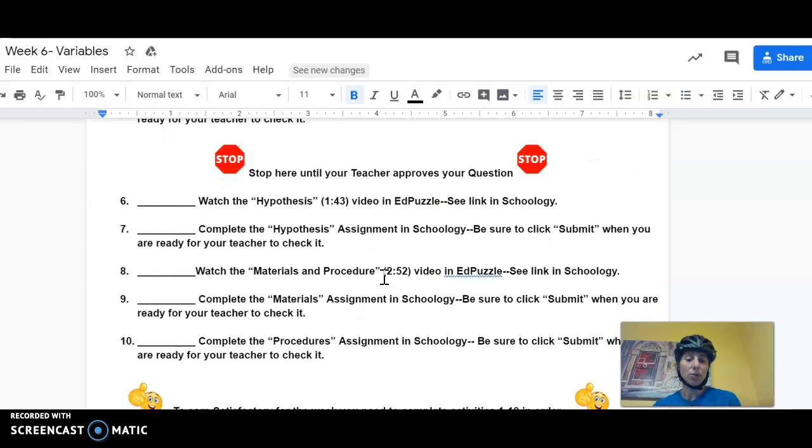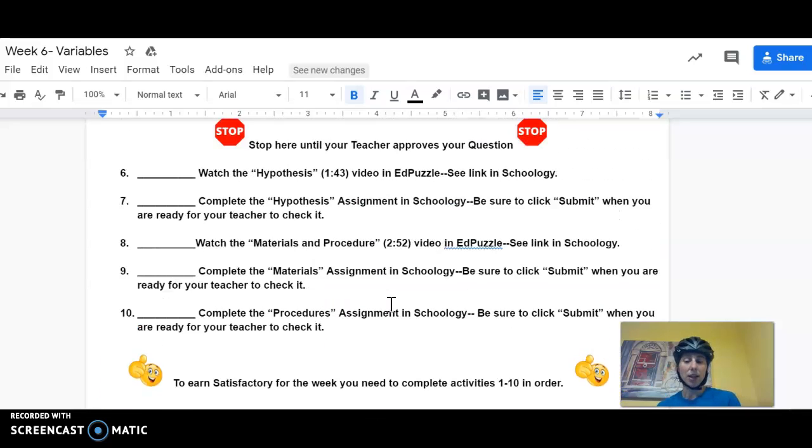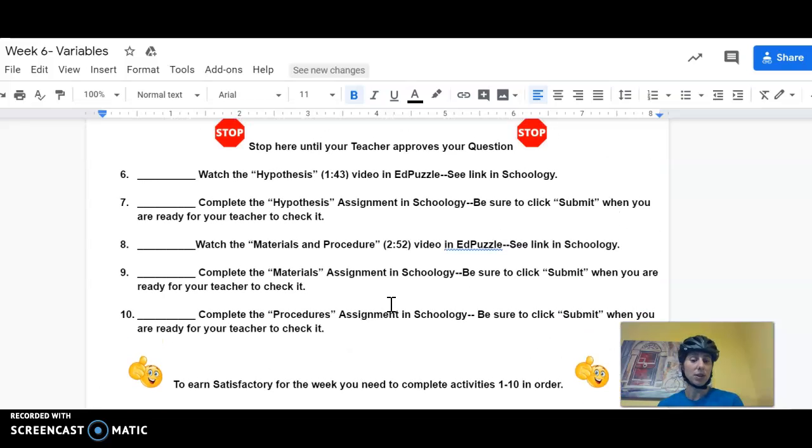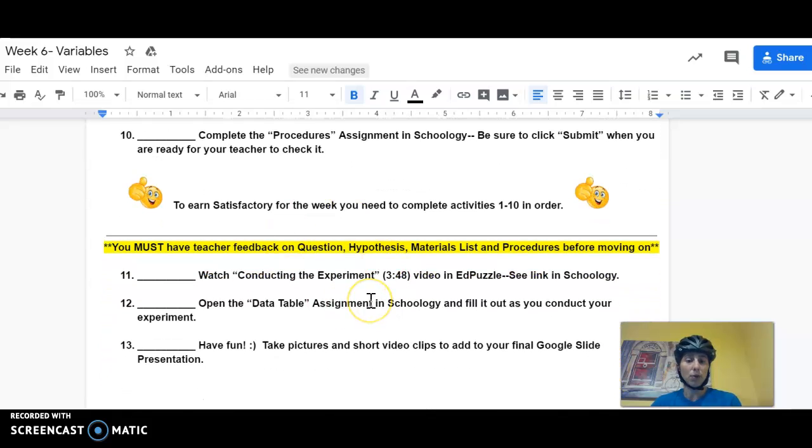And then you're going to go through the next couple of steps in the scientific method process. You're going to create a hypothesis, write a materials and procedure for your experiment, and if you finish those for this week, you're considered satisfactory. However, this week we also encourage you to move on to doing the actual experiment.